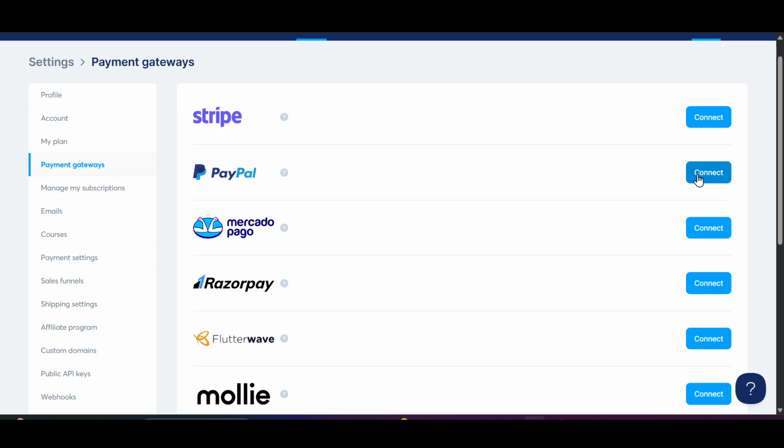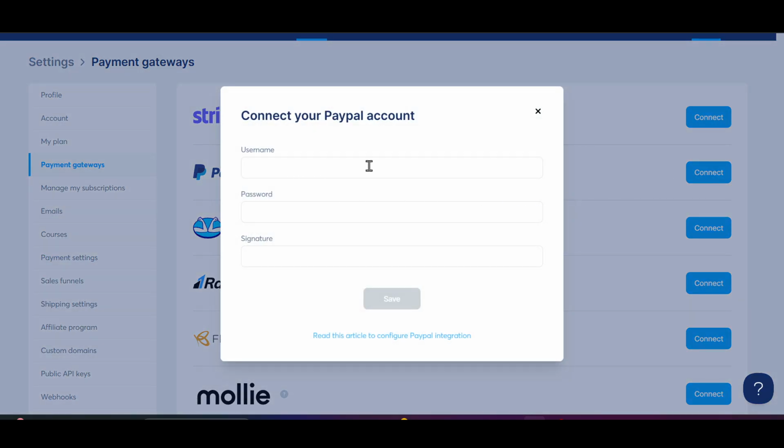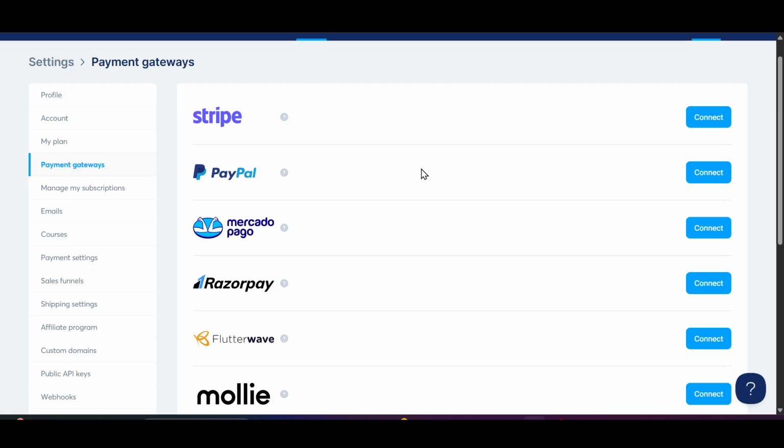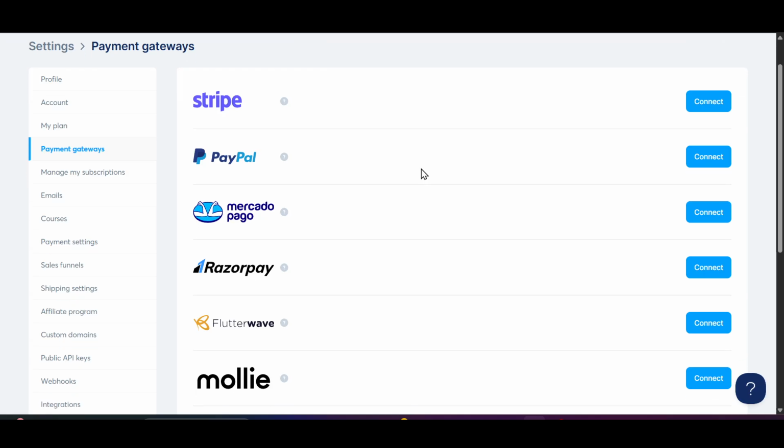Similarly, if you want to connect your PayPal account, just enter your PayPal account username, password, and signature. I don't have a PayPal account, so I can't fill out these details. So if you have a PayPal account and you want to connect it, simply type in all the details and then you will see the connection of PayPal and System.io.